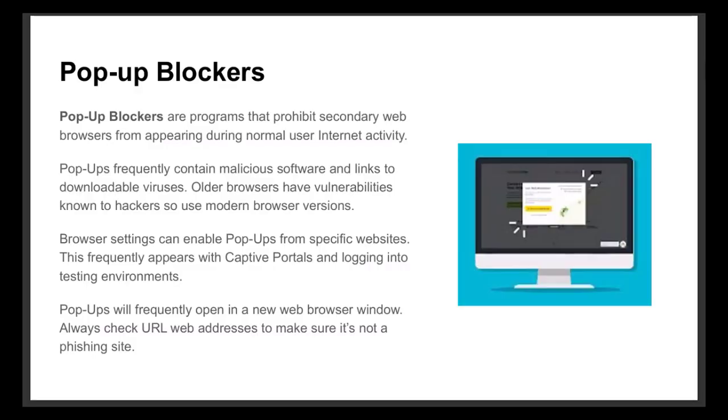These are ways that we can prevent web windows from appearing during our normal internet activity. Pop-ups are a very common feature when we are using older web browsers. If you are using an older version of a web browser, they will frequently have known vulnerabilities. Because older browser versions have known attack vectors or vulnerabilities, hackers can pinpoint those locations as ways to infect our computers with malware and viruses. One frequent malware type are pop-ups.